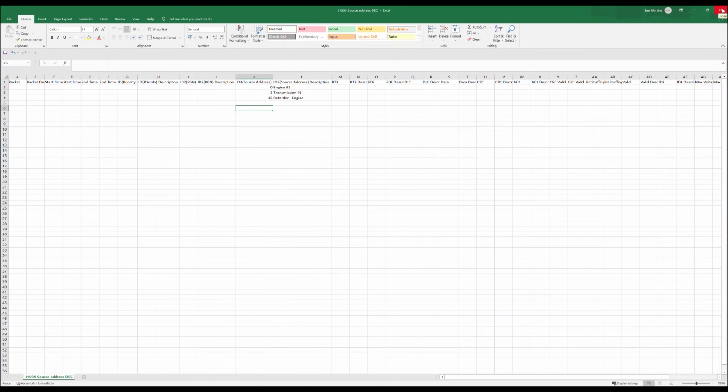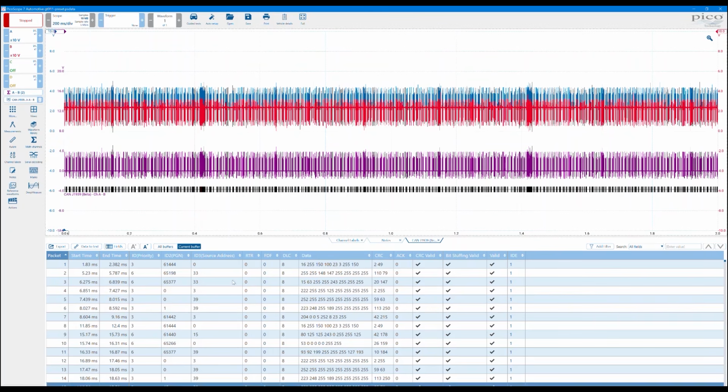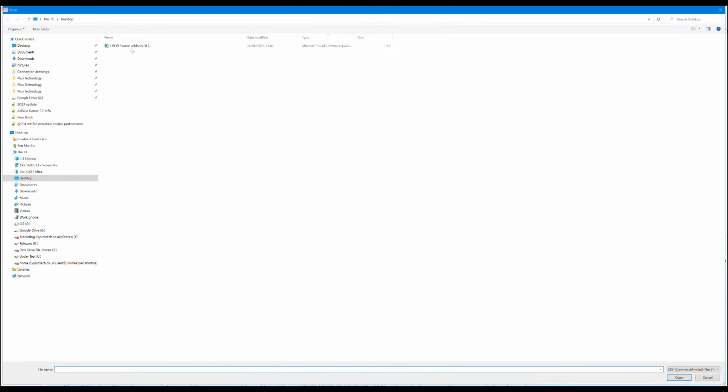Now, the only reason being is that I have found in some instances it doesn't always update. If you make a change and save it, you have to keep going in and out of the link file. It's just more of a process for me. So I'm just going to close the Excel sheet for a second. I'm going to go back to PicoScope. We're going to go data to text, and then we're going to click open. So hopefully it will find our J1939 source address.